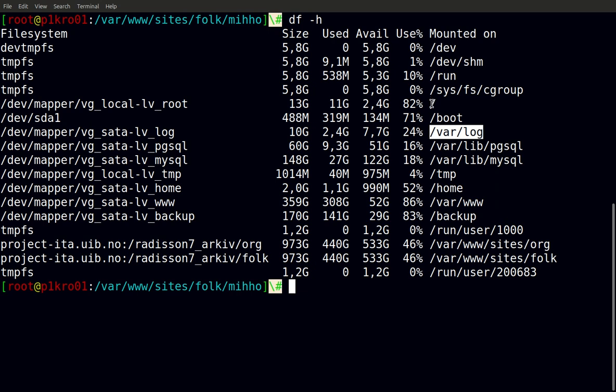And then also this folder, the root folder, is also a place where you want to check that it has space. Okay, so that was the df command. Now let's say that you're in a situation where you actually see that this var www is almost full, there's almost no space left. Then you're interested in finding out which folder is the one that is actually causing it to be so big.